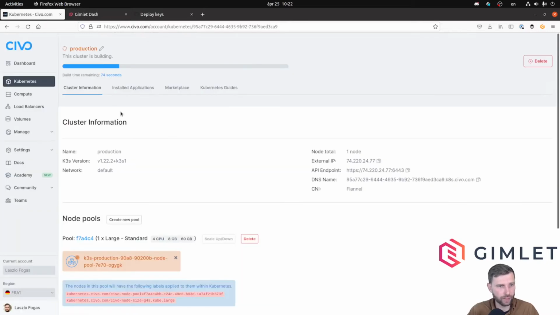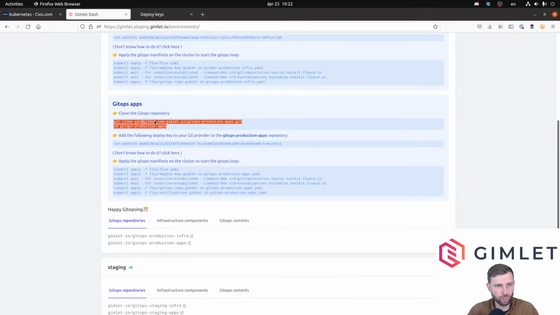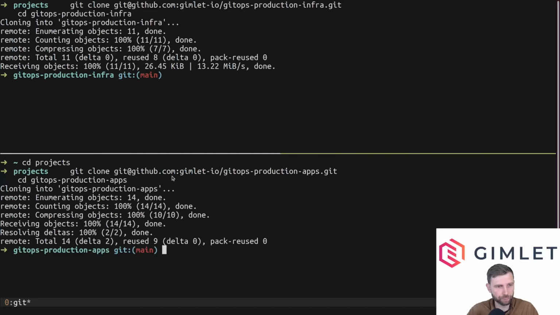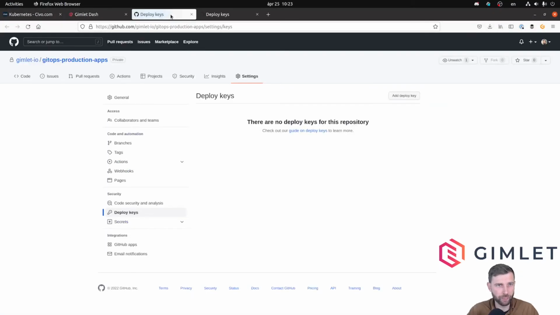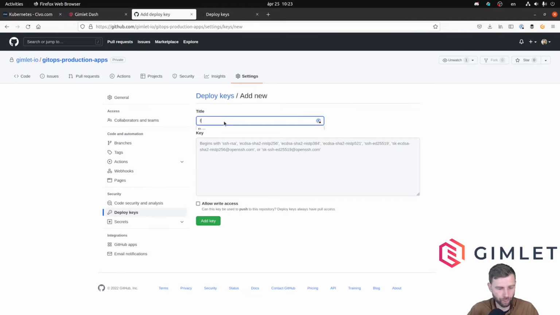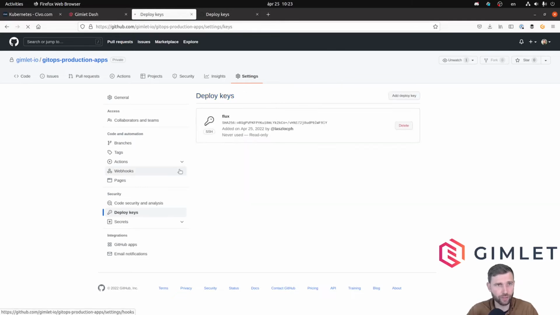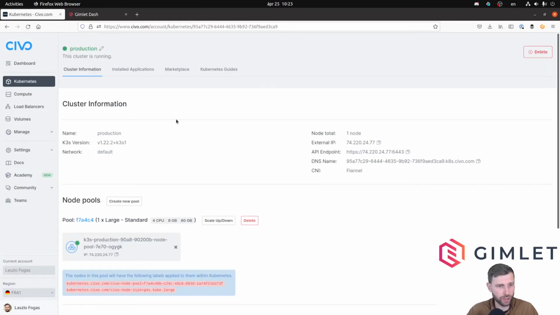Now, most likely the cluster is not fully ready yet, so I'm just jumping ahead a little and going to clone my apps repository as well, just to save some time. And I'm going to add the apps deploy key on GitHub. Yeah, this is just a read-only key, so Flux will not write anything into the repositories. All right, I don't need this anymore, and hopefully the cluster is up.